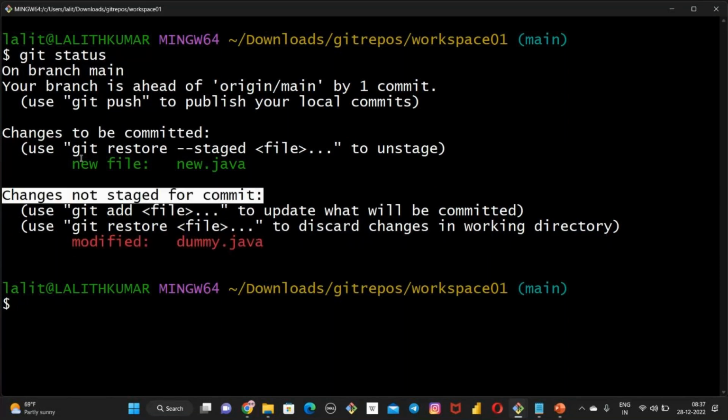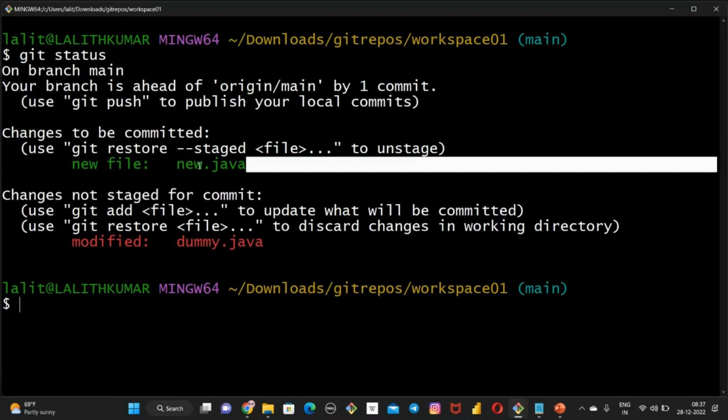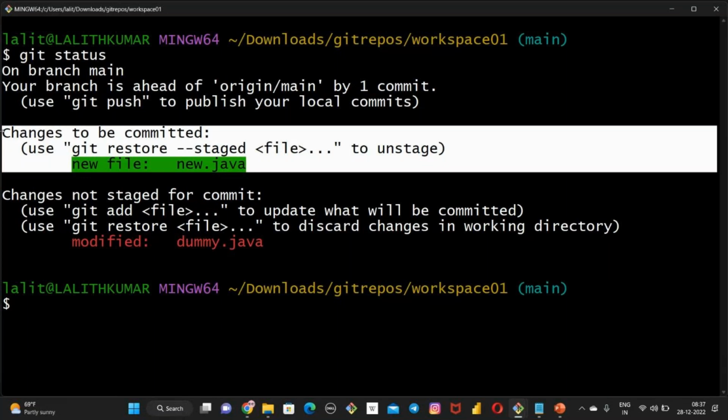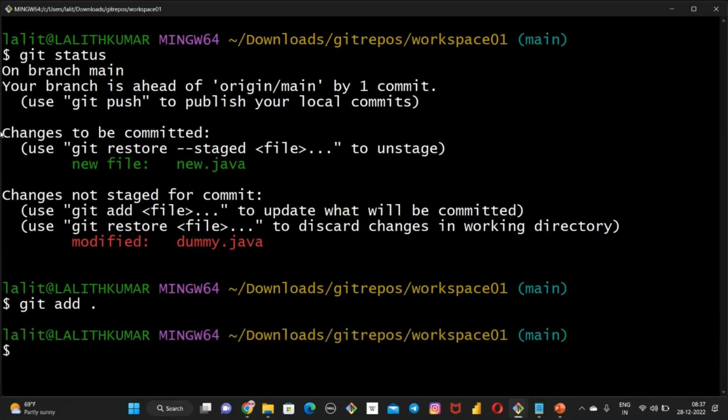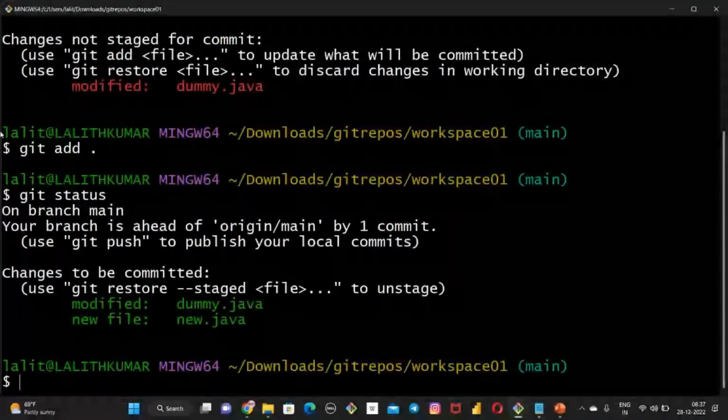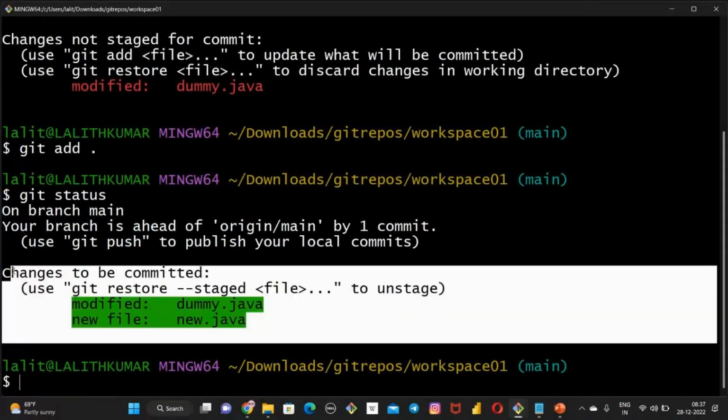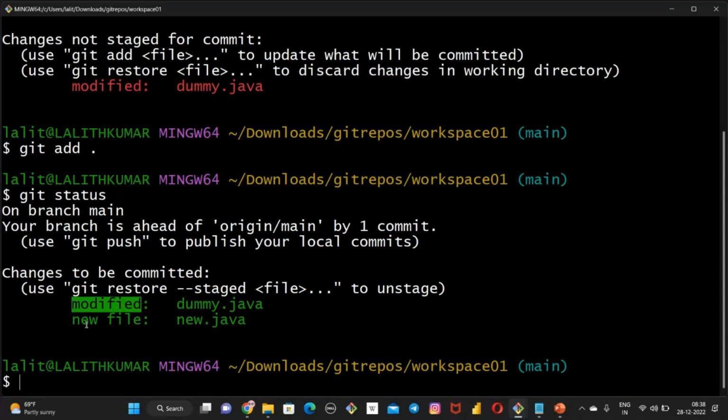At this place, if I do commit, what will it take? It will take only the files which are in staging. Now, as I said, the purpose of staging is you can keep adding. So now if I want both of them, I can go ahead and say once again git add dot and do a git status, and what do you see? Both the files are ready for commit, wherein one file is an existing file and another one is a new file. And you go ahead and do a git commit.